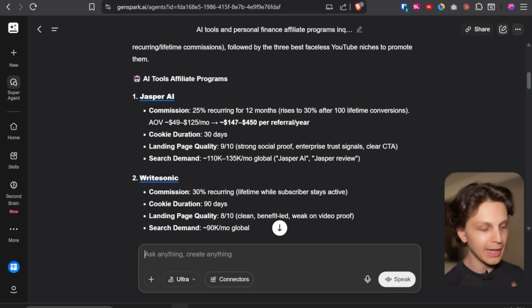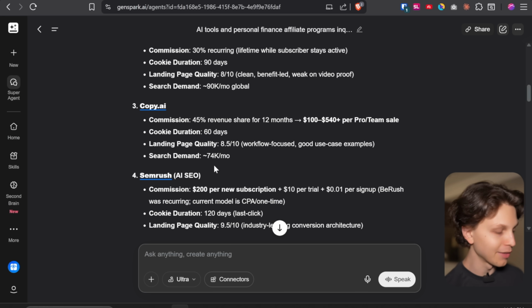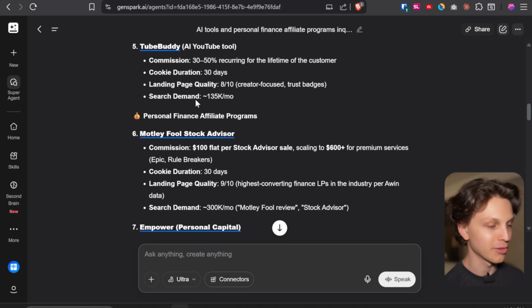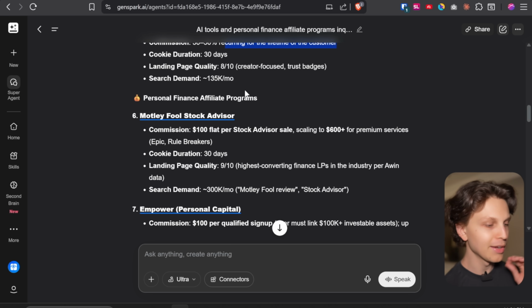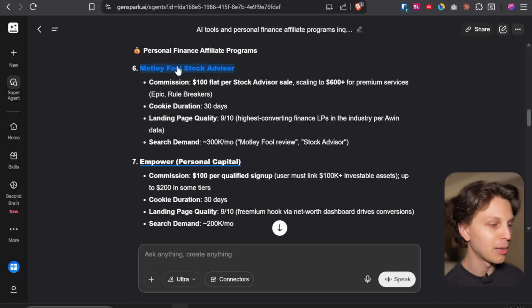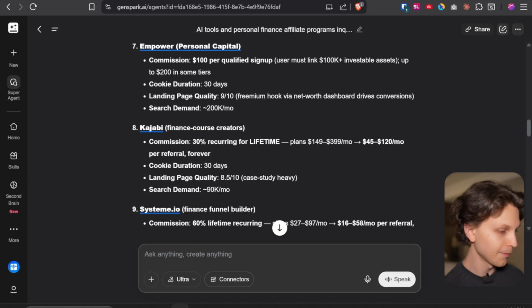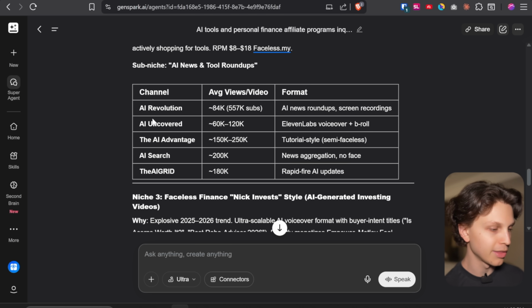We have a bunch of different AI tools that we can promote, exactly how much that we'll make from them. So it's given us a bunch of different tools right here, like TubeBuddy, which is an AI YouTube tool. Also my company, TubeMagic as well, we give 50% recurring commissions for life. And then in the personal finance space, it gives us a bunch of options right here, like this Motley Fool Stock Advisor, where you get $100 flat per stock advisor sale, with 600 plus for premium services, so that's pretty cool.